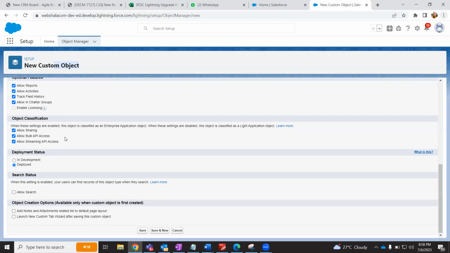Then the third one is streaming API access. Remember, whenever you hear the word streaming API, it means that you are trying to share this record to a system outside of the Salesforce. So if you want to share this record of the candidate object outside of Salesforce, then you have to checkbox allow streaming API. That's why Salesforce has already checkboxed all these 3, because it's important. If you want, you can uncheck it, but I would suggest it's a good practice to keep it checked.